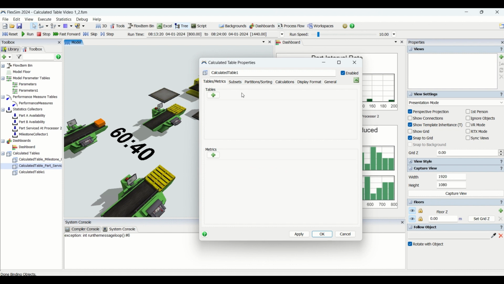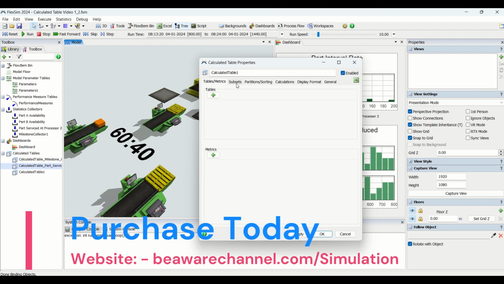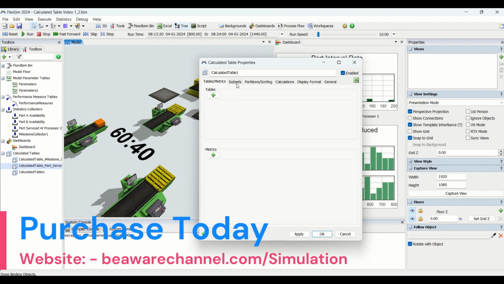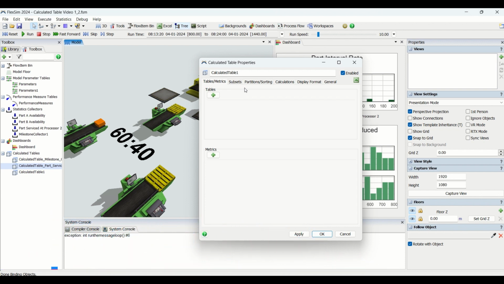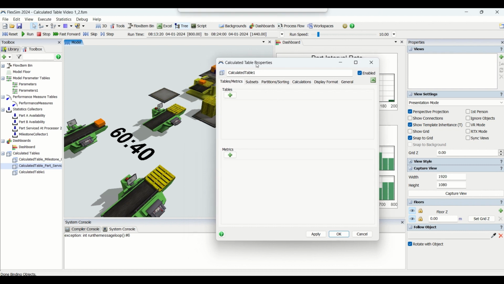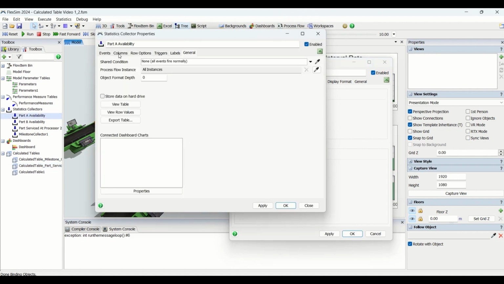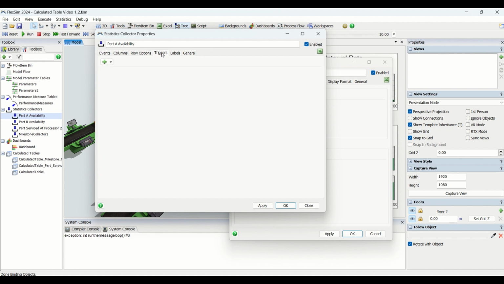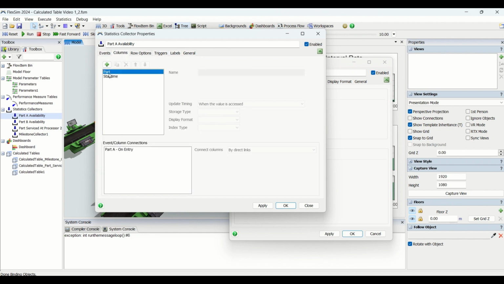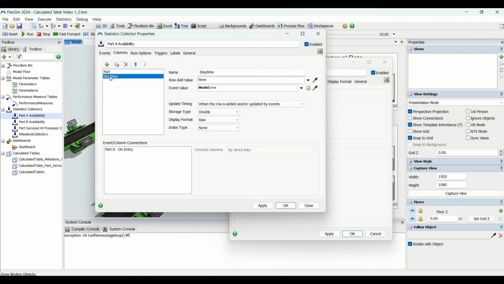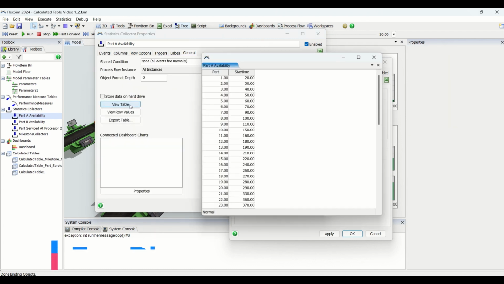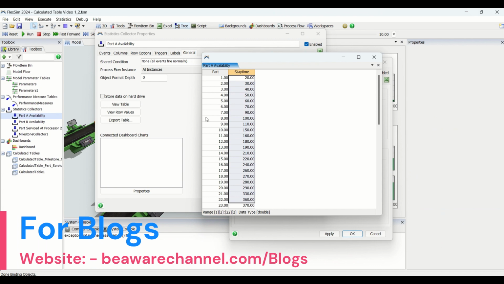The calculated table is used to analyze the data found in other tables. Its primary component is a SQL query which can be used to filter, sort, aggregate or generate additional data. This is our statistics collector from our last practice. The statistics collector gave us statistics based on events, and from those events we generated a value in a column.